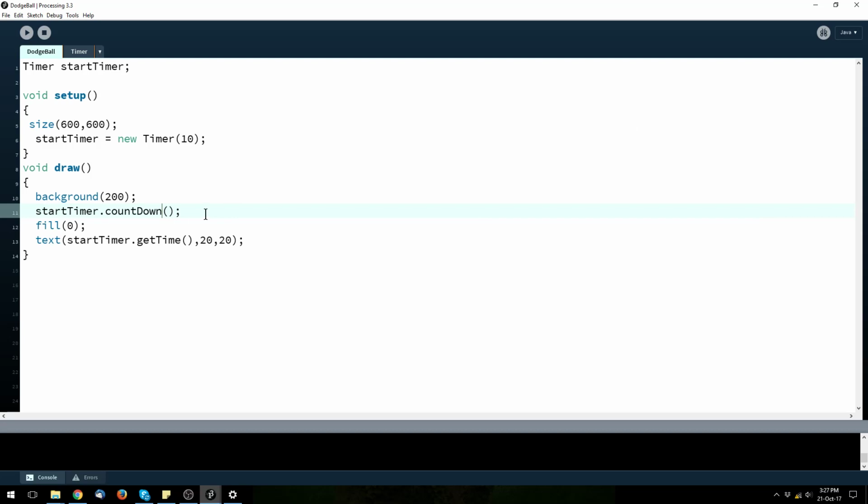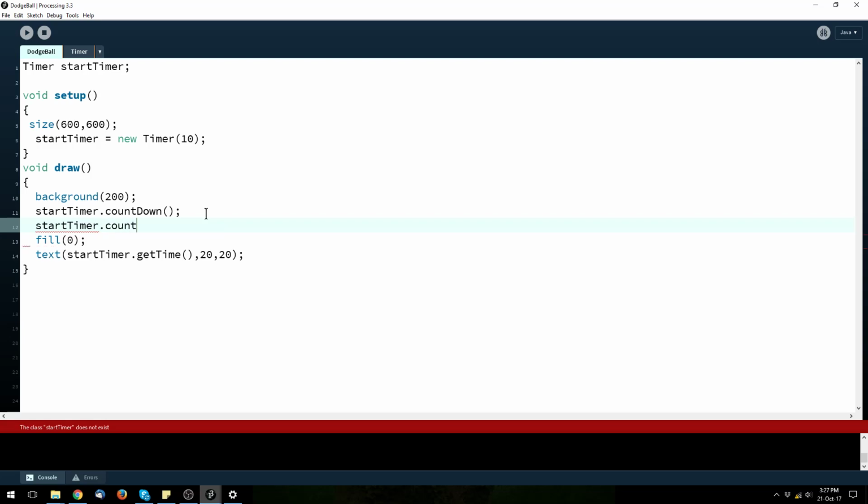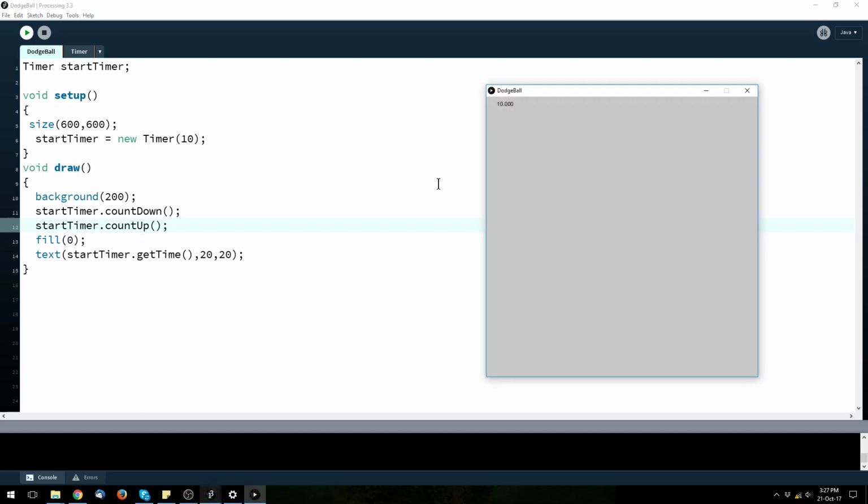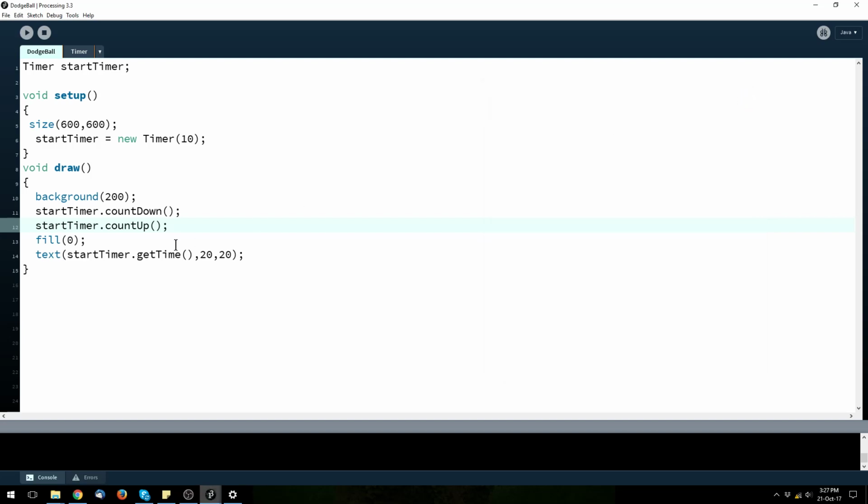Now I'm going to show you the one thing I told you not to do, and we're going to go start timer dot count up. So we've now got it counting down and counting up at the same time. Guess what's going to happen? Our timer doesn't change because it's adding and subtracting the same amount, so it never changes, so it never moves. So now we have a counter that can count up or down. Let's leave it counting up.